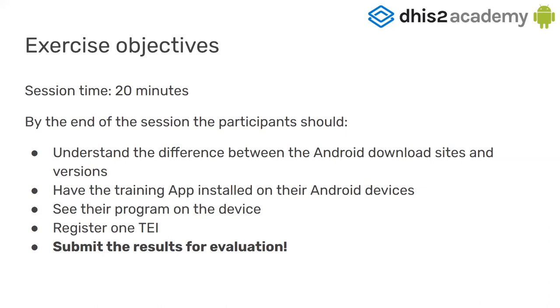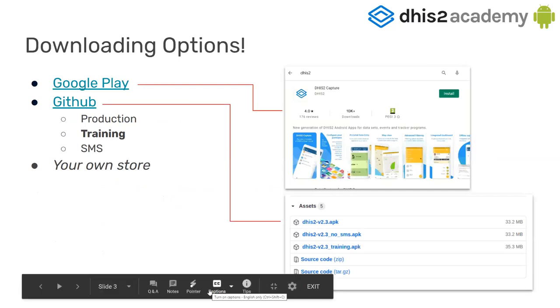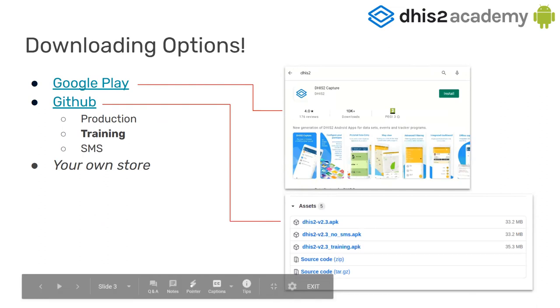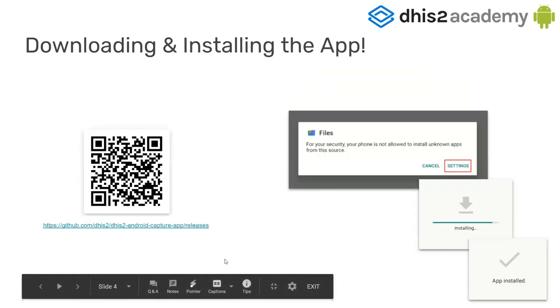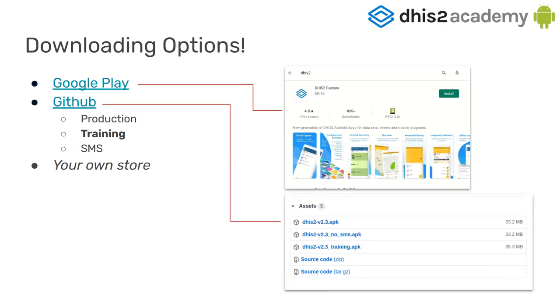Marta, can you go to the next slide, please? Okay, so some of you have already been asking, hey, where do I download it? Some people reply, get it from the Google Play. Another one said no. Okay, it's important to know that the application can be installed from several sources, and that for this training, you are not supposed to use the one from Google Play.